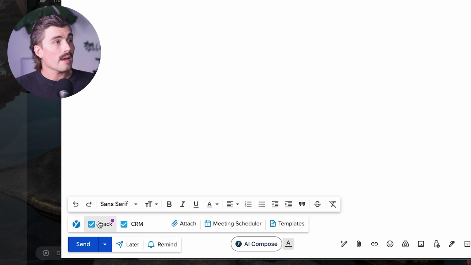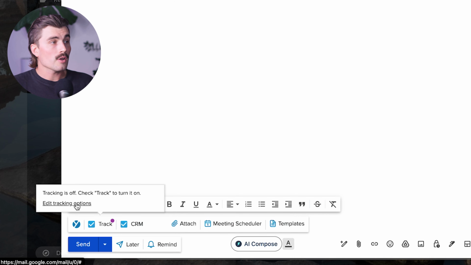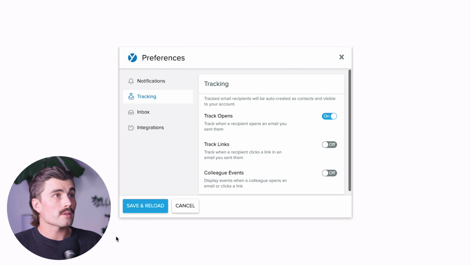Okay, so we have this tracking button down here. So you can go ahead and turn that off if you don't want to track, or you can go ahead and click it to track. Now here they have some tracking options. So we'll go ahead and turn that on. And here's where you can go ahead and track opens. You can track links, track colleague events. So I'll go ahead and just leave track opens for now. We'll go ahead and save and reload.